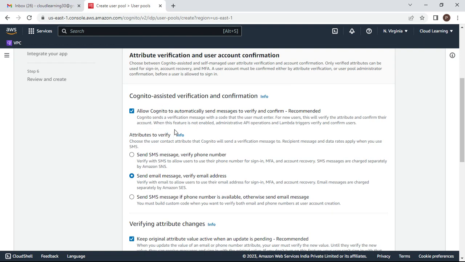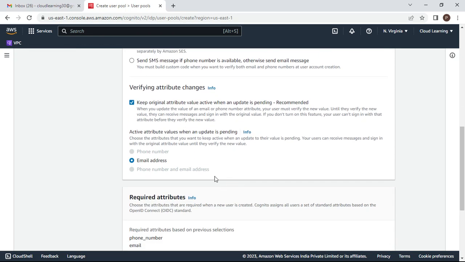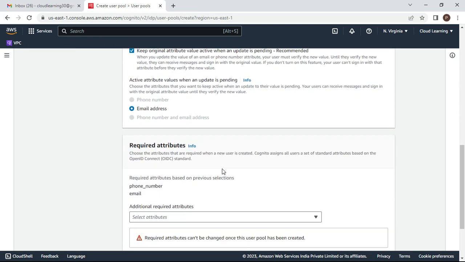Attribute verification, right? How the verification will come. So when one user signs up, one verification email will go. Normally this is the way people used to do it, and it works the same way here also. It will send an email message and it will verify. Or you can use SMS, or you can use SMS if a phone number is available, otherwise email. That depends upon your requirement, right?